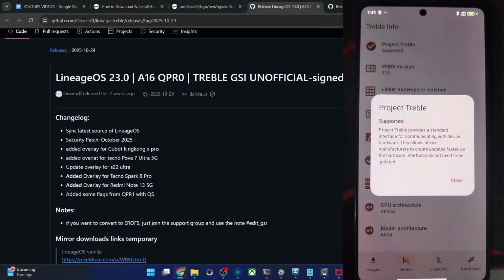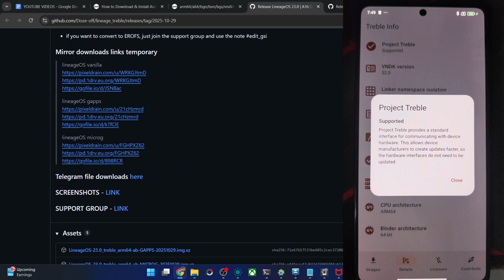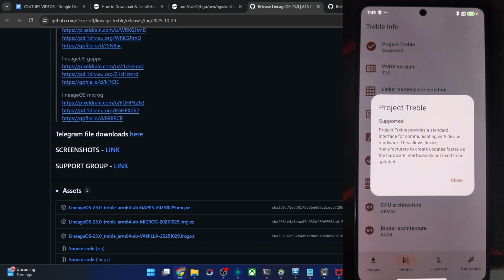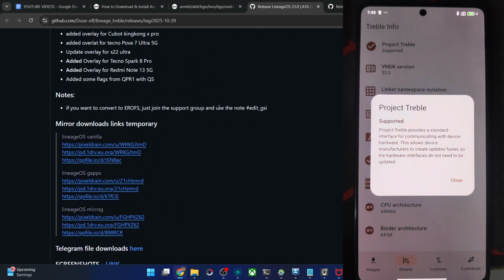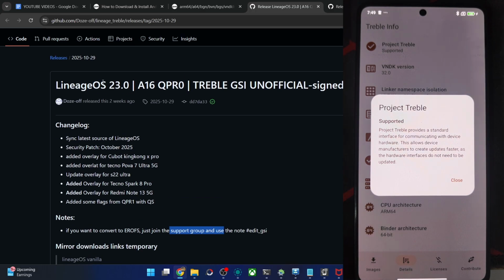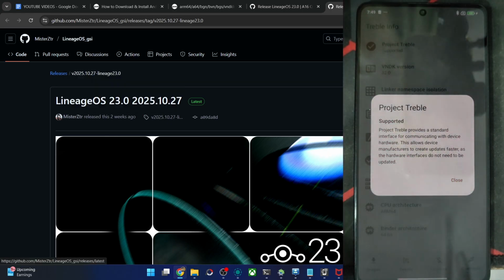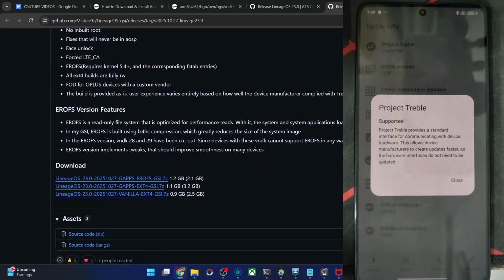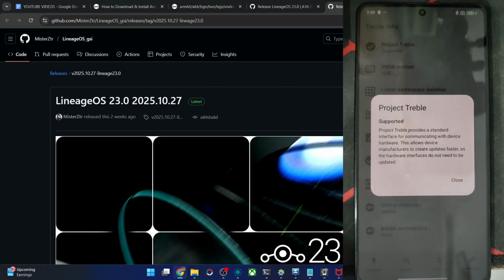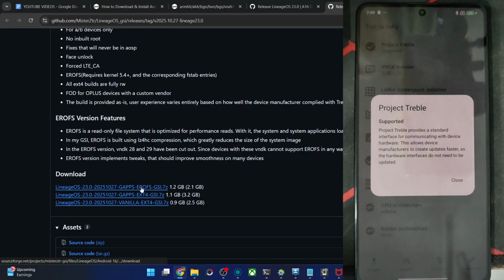In this section, we only have the EXT4 variant and not the ROF variant. To get the ROF variant from here, you have to then join the support group on Telegram. It's by the developer of Doze Off. But in the case of Mr. ZTR, he has given us both the files, the ROF as well as the EXT4. So that is why I'm using the build from Mr. ZTR, because we have got the ROF build as well.